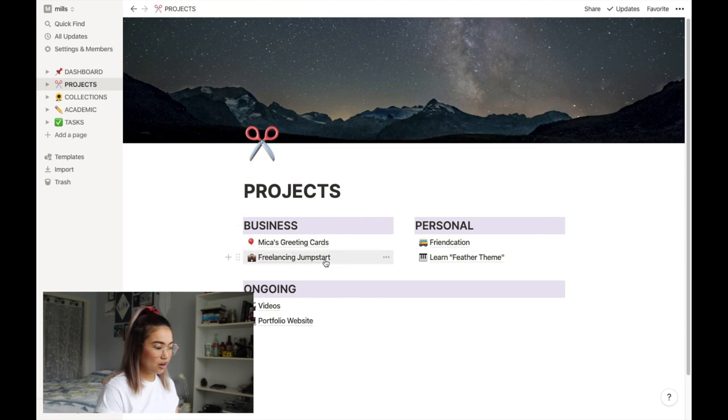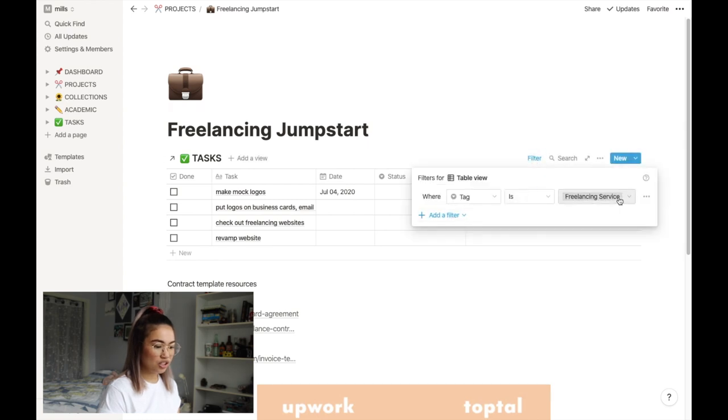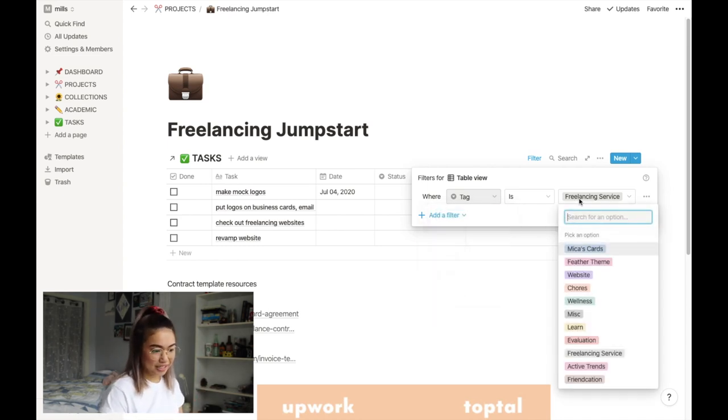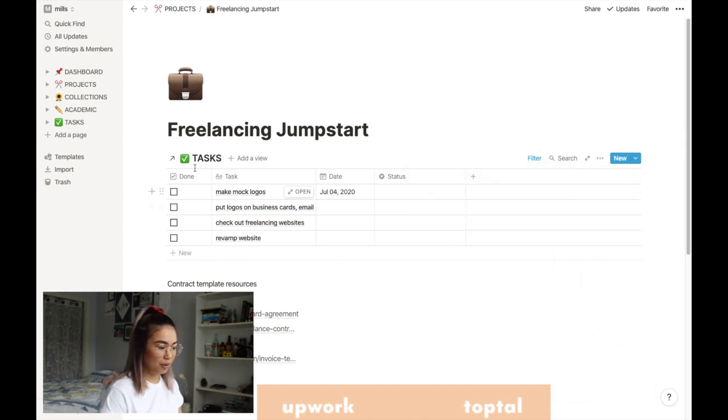So if we click on this, for example, I have tasks here, and as you can see, it is an iteration of the main tasks database that I showed you before. But this filter is so that it only shows everything where the tag, one of the more specific categories, is freelancing service. And there are different options here, but the only ones I wanted to see are the freelancing service to-dos.